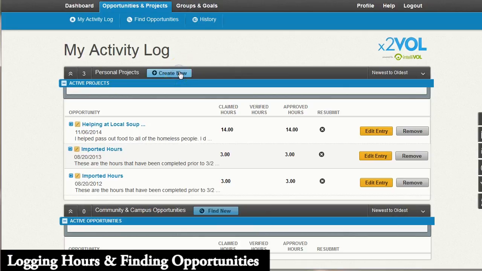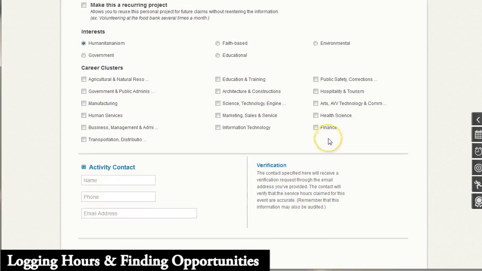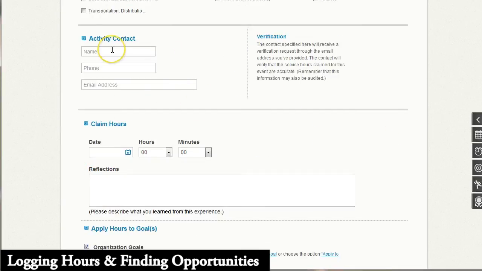So they would click on that, and this is where they would enter all the information related to that personal project that they did. So they would put in an activity name, a project description. There's some interests and career clusters here that they can associate to this entry. Under activity contact, they're required, of course, to put in a name and a phone number or email address.